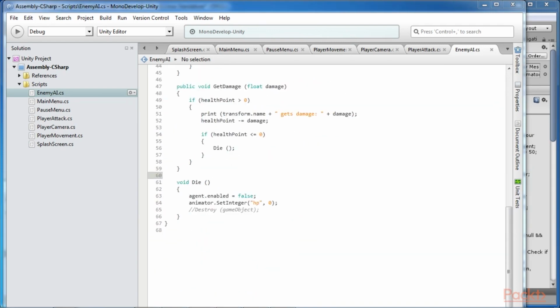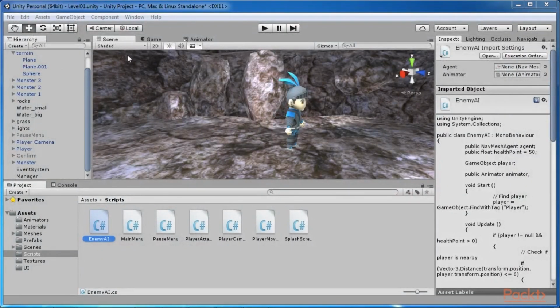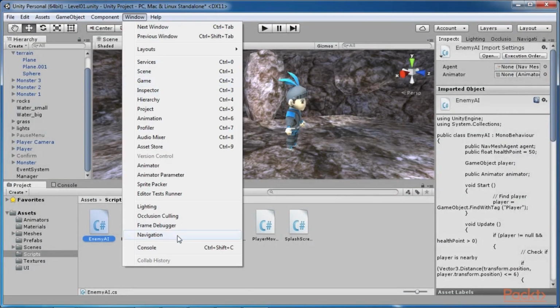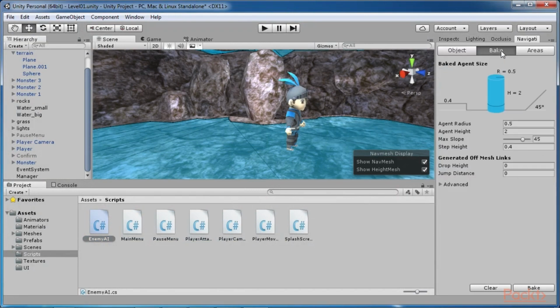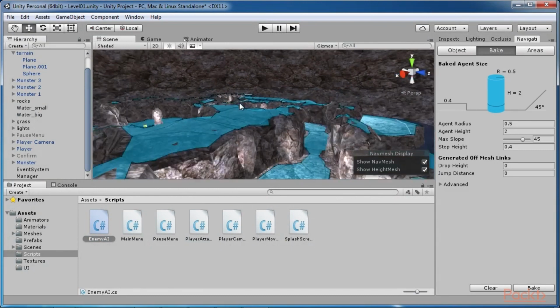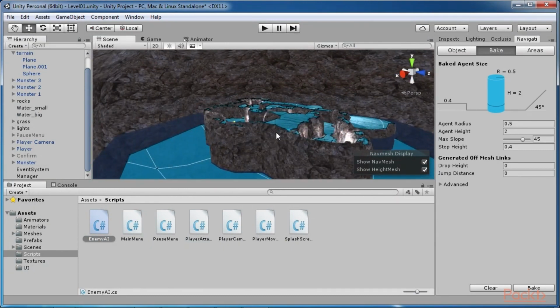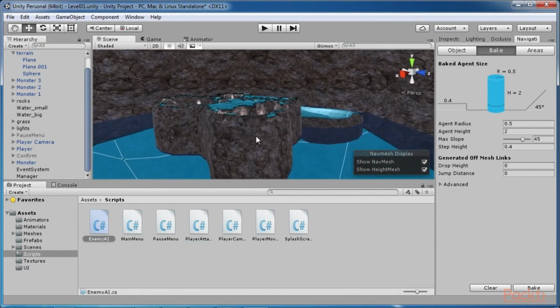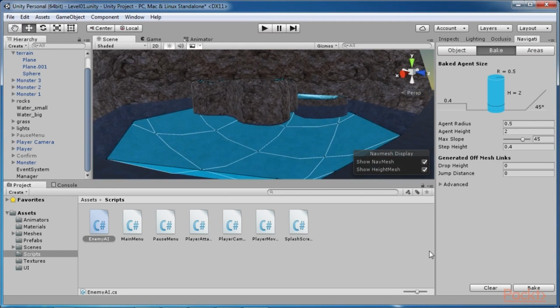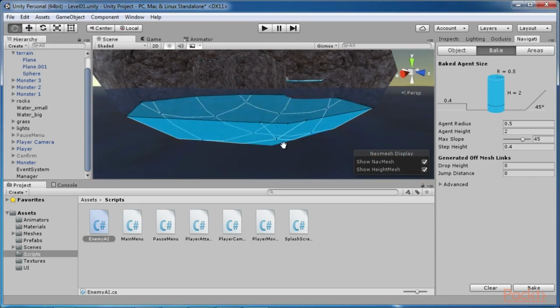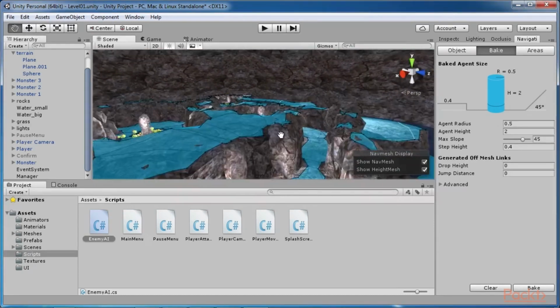Before the monsters are able to chase the player, you need to open up the navigation panel by going to Window, Navigation, and click on the Bake button on top, and then click again on the Bake button in the lower right corner. After several seconds, you will see blue polygons being generated all over the level. These blue polygons are what we call navigation meshes and are used by the NavMesh agent to calculate pathfinding.